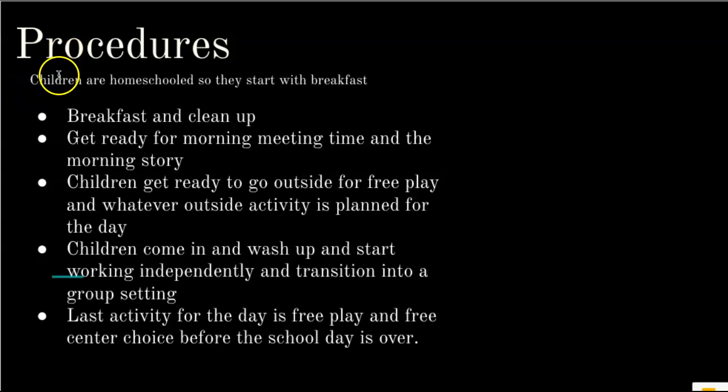So, procedures. The children are homeschooled, so they start with breakfast. Breakfast, clean up, then get ready for the morning meeting and story time. They'll pick a new story every day. Sometimes they read more than one, sometimes they only read one. It just depends.